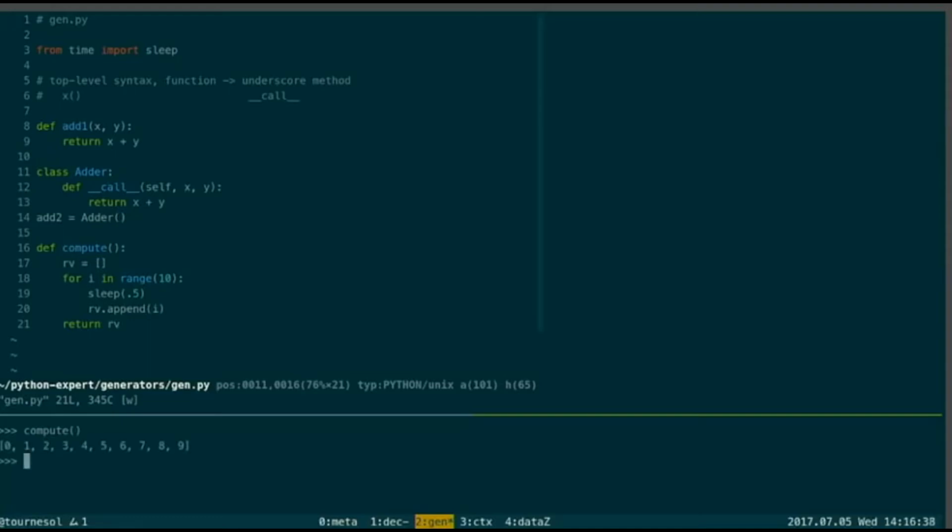This is undesirable because if this happens to be not 0.5 seconds, but 5 seconds, then I have to wait 50 seconds before I can even start processing the very first entry. And so I'm sitting there blocked, waiting for 50 seconds, when maybe I could process these one by one.